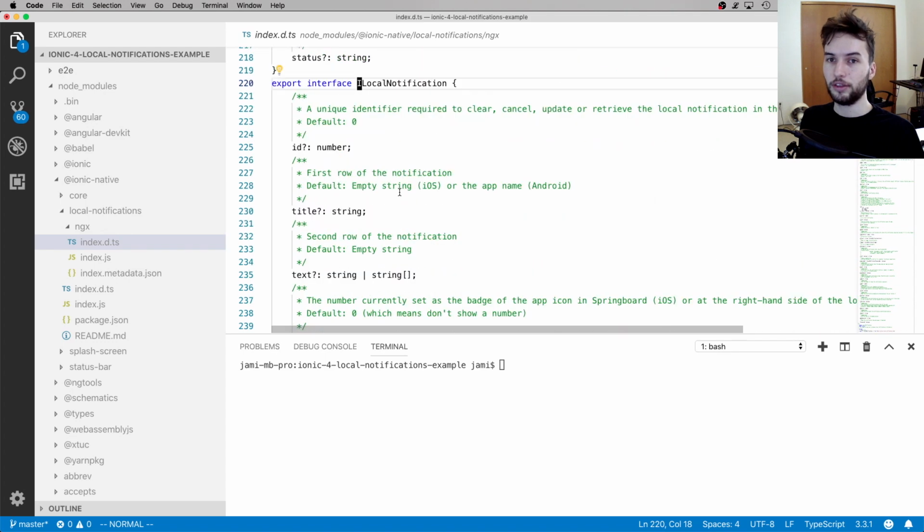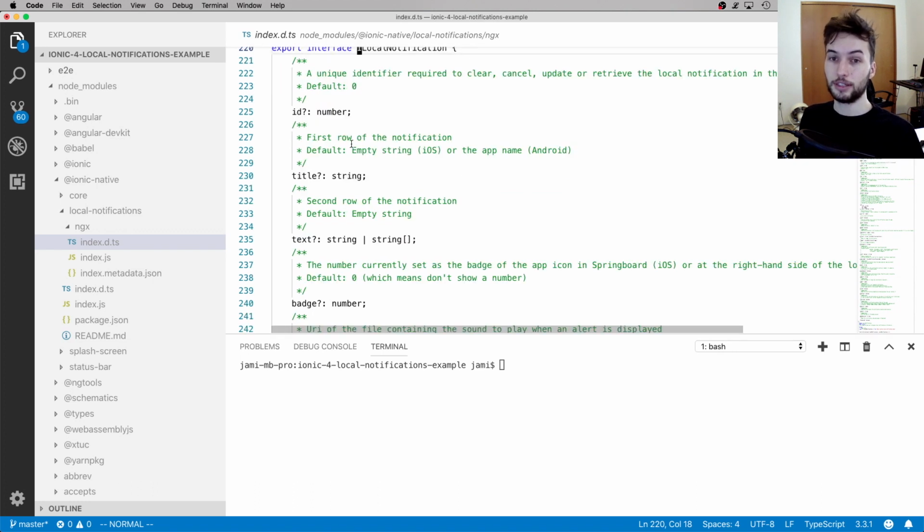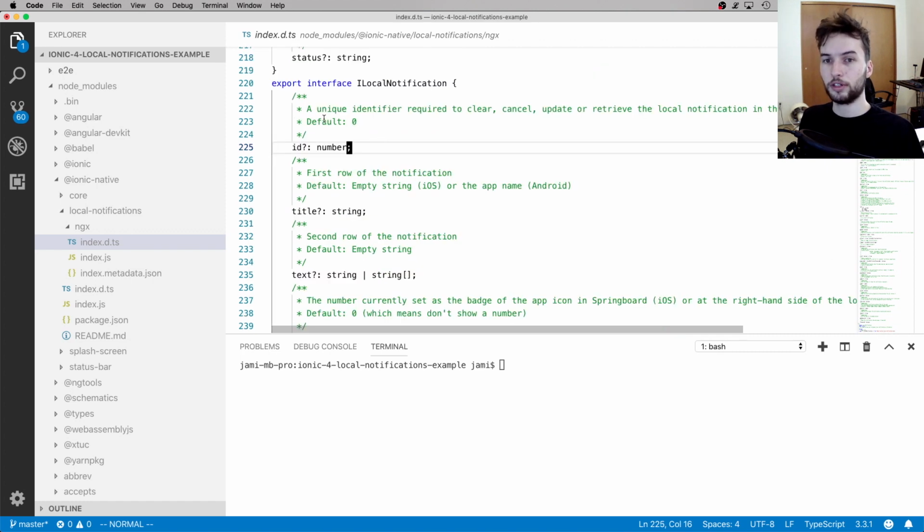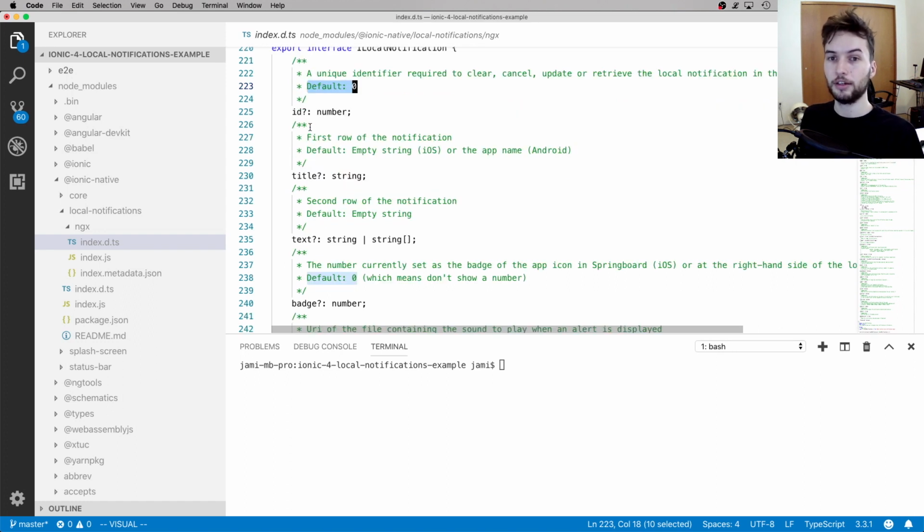Okay, so I found the type. It's in this file right here, node modules at ionic native local notification ngx. So this is the type of object which the notification wants me to pass into it. It can take in an ID, and it's important to note that this is unique, so you don't want to register two notifications with the same ID, otherwise the second one will override the first one. So for now we're just going to let it default to 0, which is what happens if you don't pass anything in. That's what this question mark right here means.